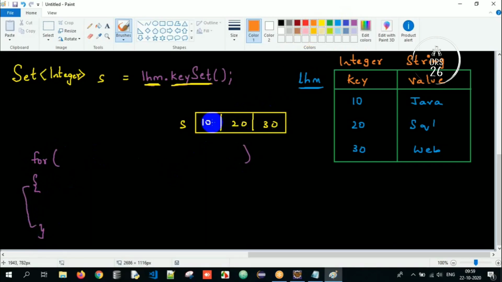Now here, 10, 20, 30, it's an int value, correct? I will write it as int because I'm trying to traverse int values. Then can I give it as key here? It's a variable, key. 10, 20, 30 is nothing but the keys here.